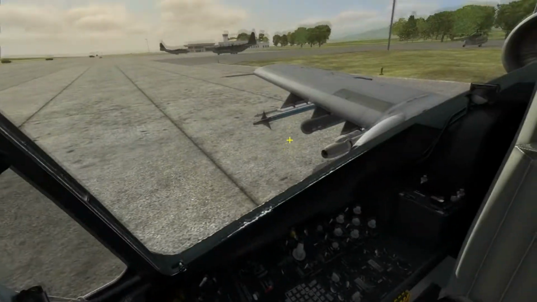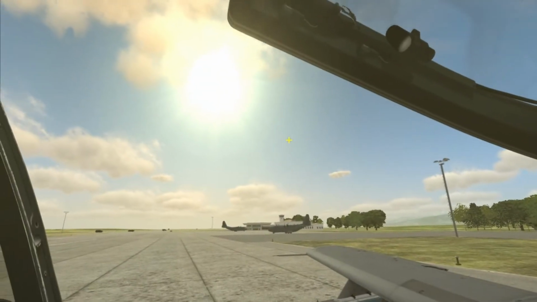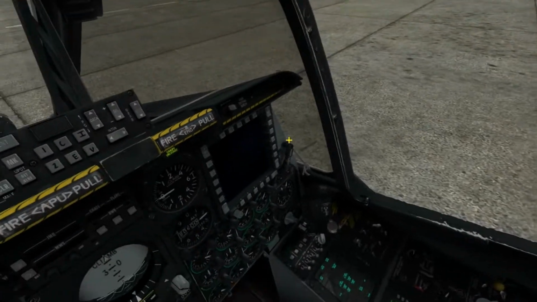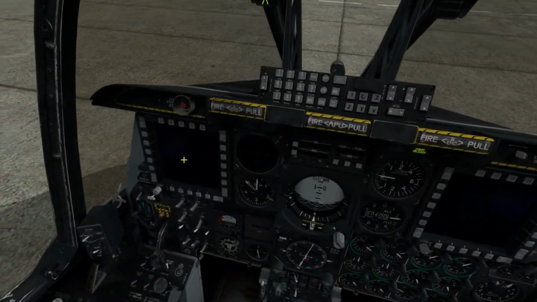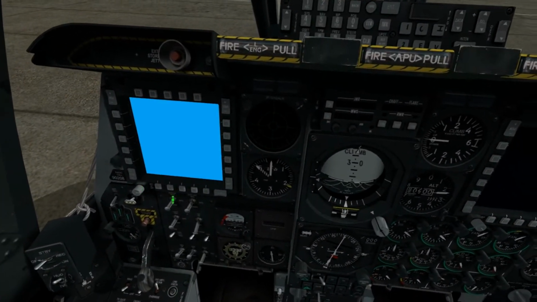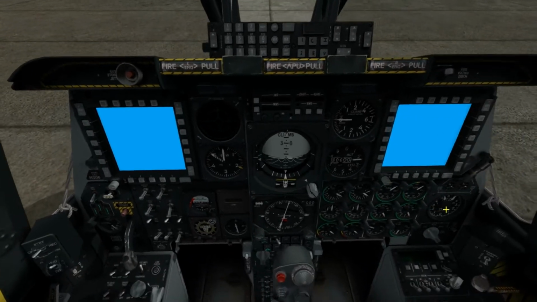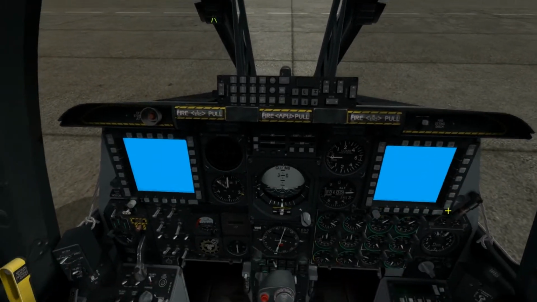What we'll do now is we'll close our canopy using left control and C, and the canopy will begin to close. We'll turn on our MFCDs by left clicking them both once in the left hand corner, and they'll come on.